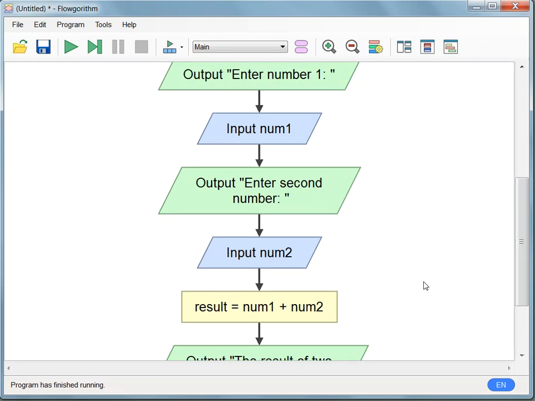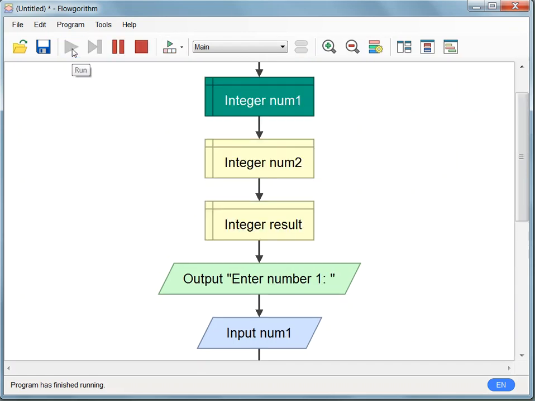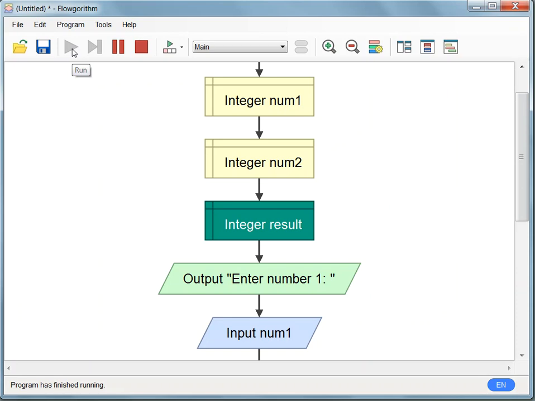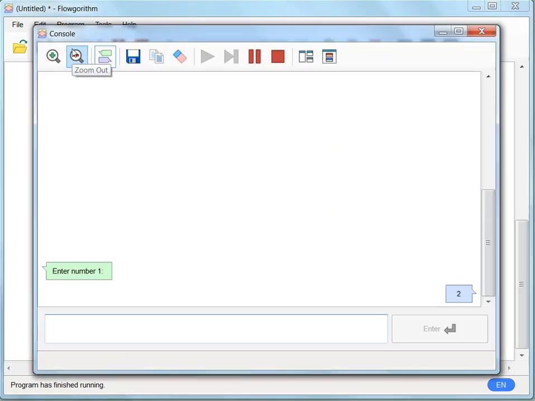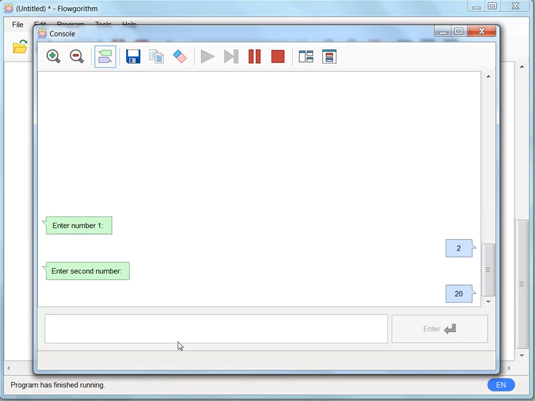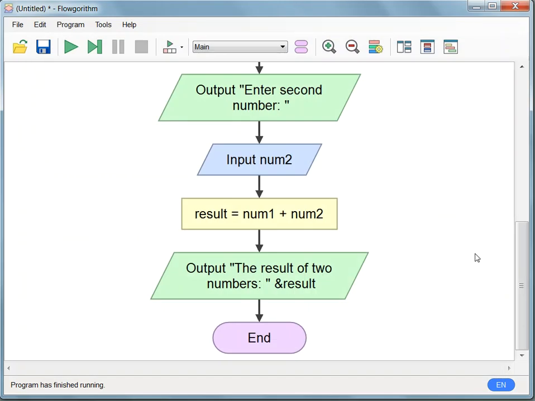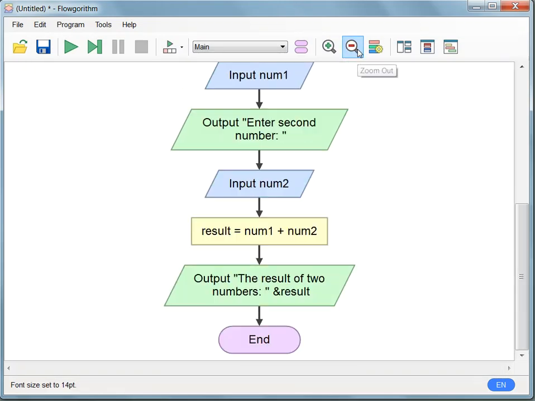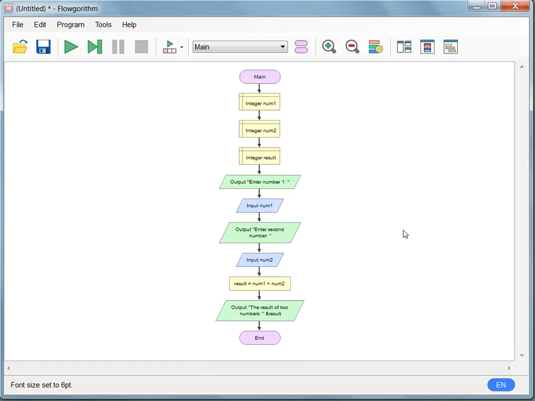Okay, now let me show you if I need to adjust the run speed to slow, and I will click run. You see that the colors are changing. It will slowly go through those different shapes. And enter the second number. I'm going to do 20, enter, and see, it's kind of slow when it comes to retrieving your answer. Okay, I hope that helps. I'm going to make it a little bit smaller so you can see the whole thing. That's how it looks.